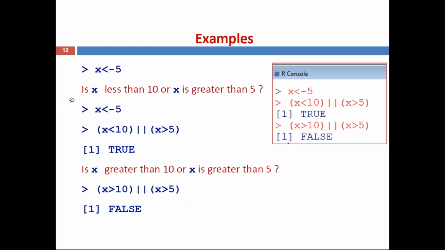Similarly, you can check with the OR operation also, the logical OR. Suppose you want to check if x is less than 10 or x is greater than 5, using OR. So you can type this command.